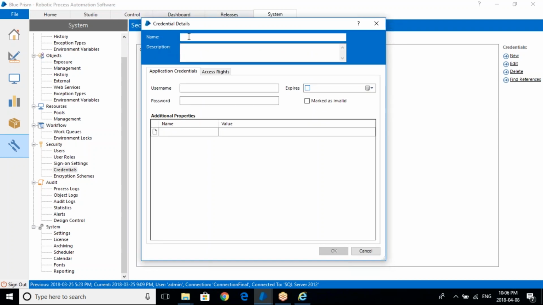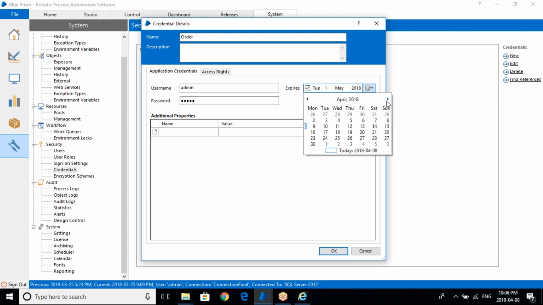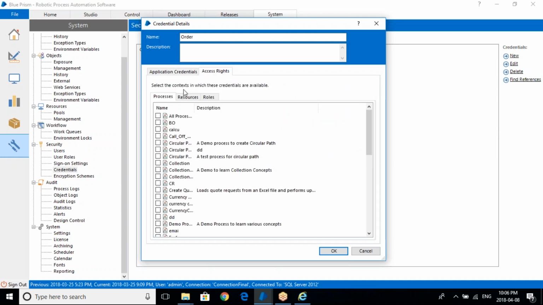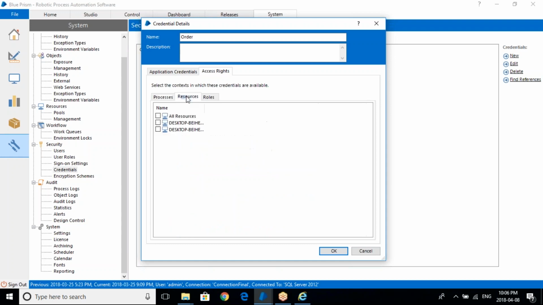Let's say I name it order. I just give some random name, and here you can see application credentials. For the username I give admin, and password admin. You can also define the expiry date, when it's going to expire. Let's say I define 30 May. Then here you can define the access rights. You can choose a particular process to which you define the access right.